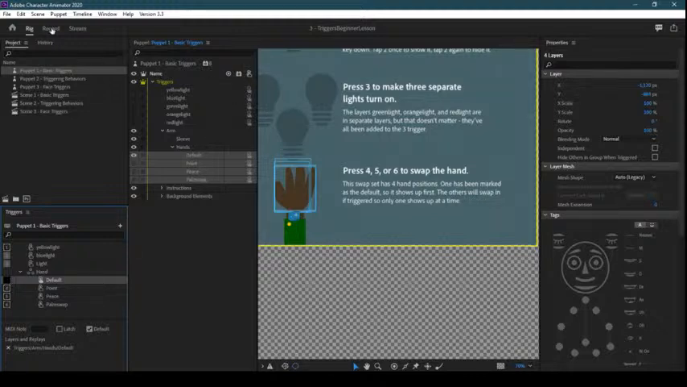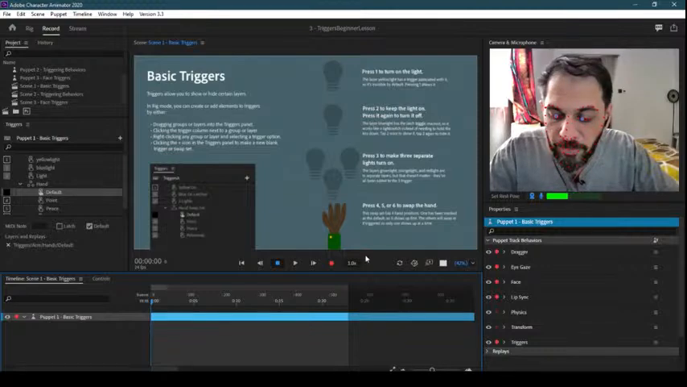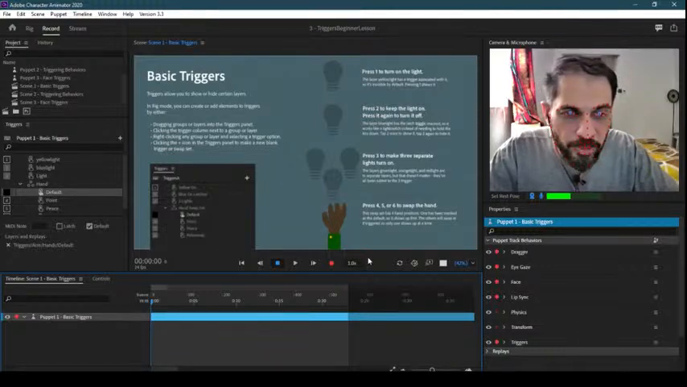Now I will go to record just to see how it works. You can see my default state is there. Now if I press 4, you can see it is pointing. When I lift my finger off the 4 key, it will go back. Now if I press 5, you can see it is making a peace sign. When I lift my finger off number 5, it will be normal again.